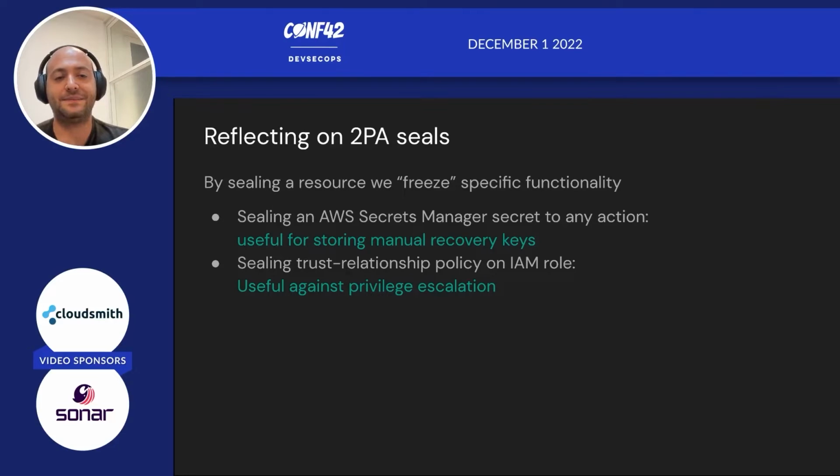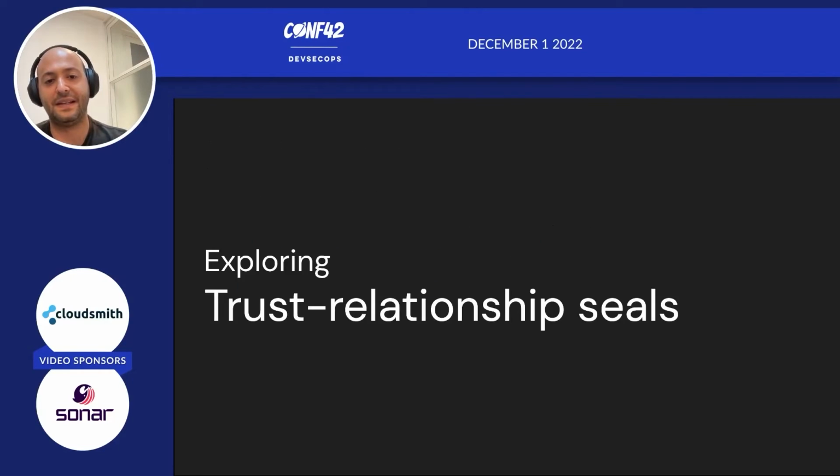But first, let's reflect on seals for a bit. Sealing something totally is useful for manual recovery keys. That's how we store vault keys in our organization. And sealing trust relationships is useful against privilege escalations, and we'll see why in a bit. Let's explore trust relationship seals.